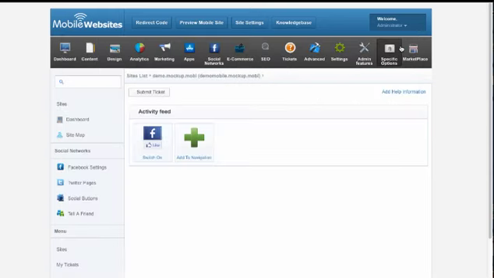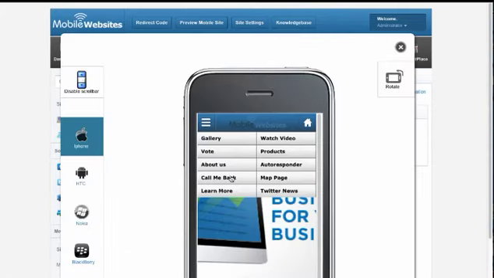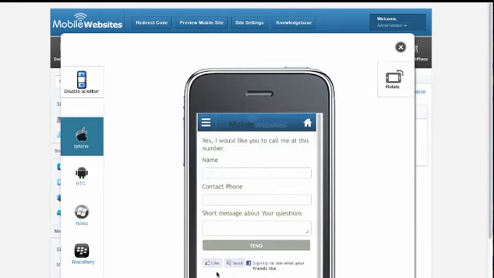So, what we want to do is add a like button on all of our pages. So we're going to click that. It says switch on. And now people can like our Facebook page. So we're going to go back and click on there. Let's go to Call Me Back. And you can see that there's the like button. And people can send this to their friends through Facebook.